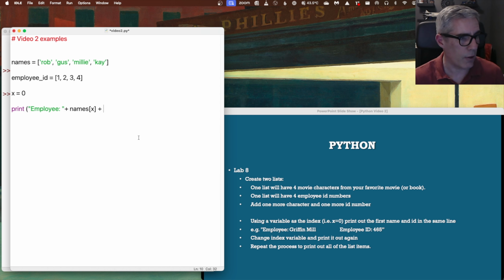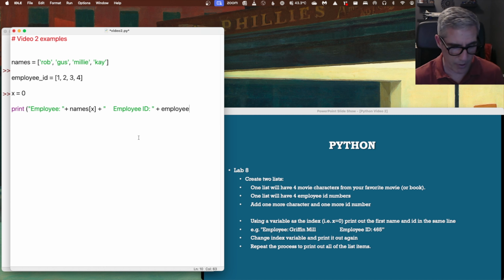Then I'm going to add in the term employee ID. So I'll do a quote, and we can talk about tabs another time, but I'm just going to do some spaces and say employee ID, and I'll put a colon and then close my quote, plus, and now I could type employee_ID and my index.